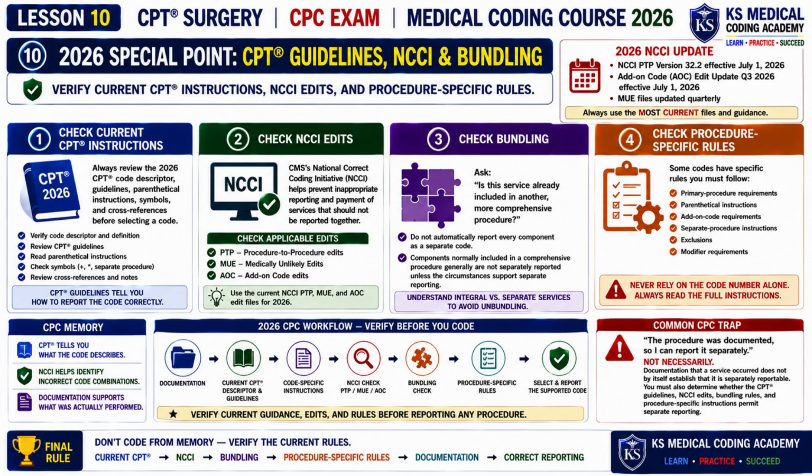And remember your final rule: don't code from memory, verify the current rules. Current CPT → NCCI → bundling → procedure-specific rules → documentation → correct reporting. This verification process is essential for accurate coding and for avoiding common CPC exam errors.